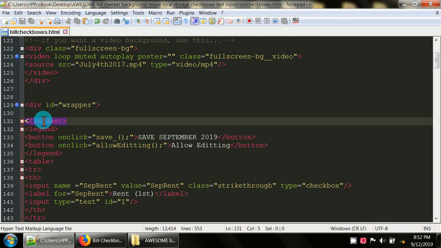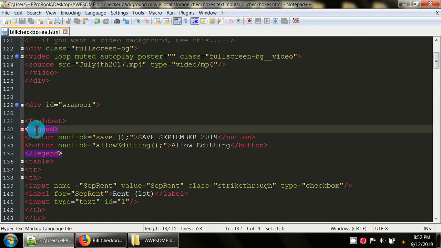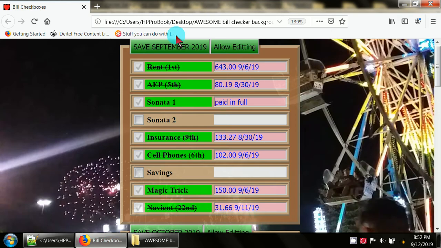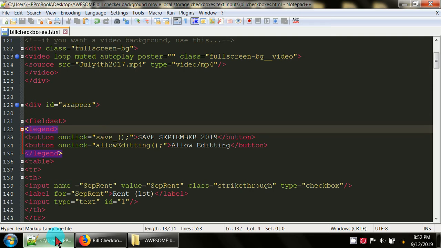So there's an opening field set tag, and there is the legend that belongs to the field set. Normally you see a field set, which is just a little box, and the legend is just a little caption. Whatever you stick in the box in the field set, you've got a caption that gives you a little tidbit of information to let you know what it's in. But in this case, I'm using a field set and a legend to do this. So it's being a little creative, I guess.